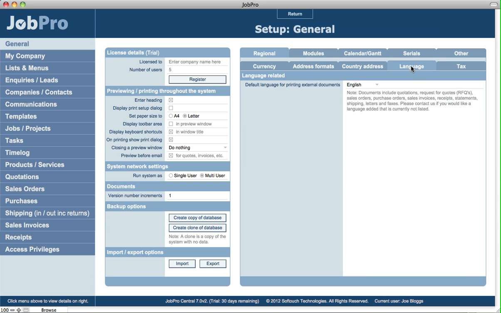The next tab is the language tab, and you can specify a default language when you print external documents like quotes and invoices and purchase orders. But you can also change it at a transaction level if you'd like to print a relevant document like an invoice in a different language. You can do that at that particular time, but this is the default here for what you'd normally print each document as.